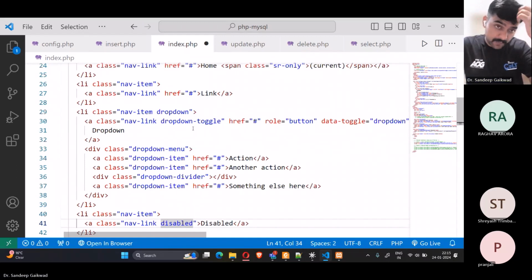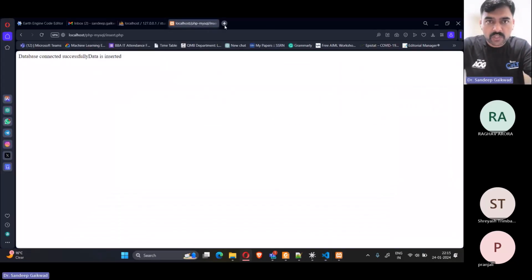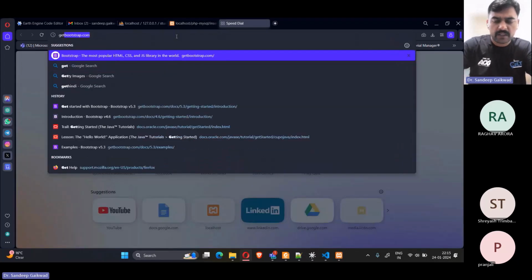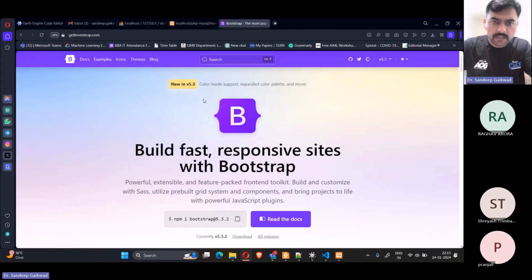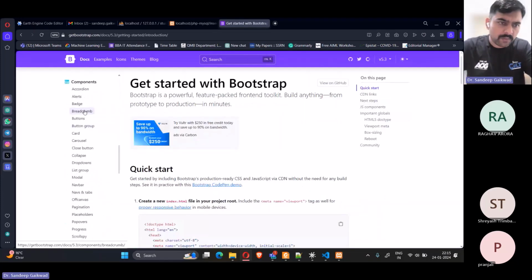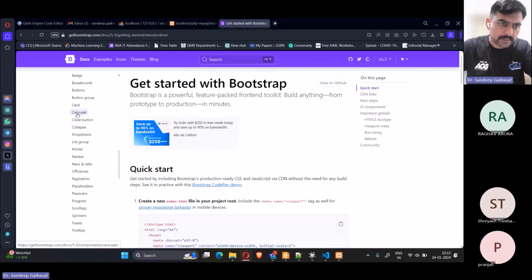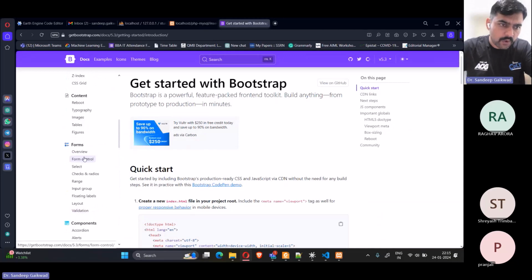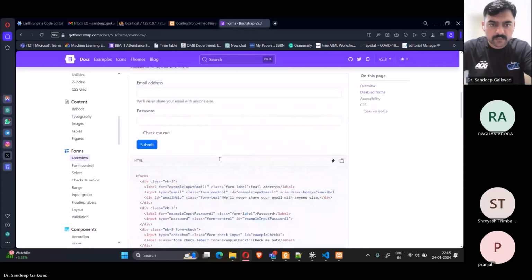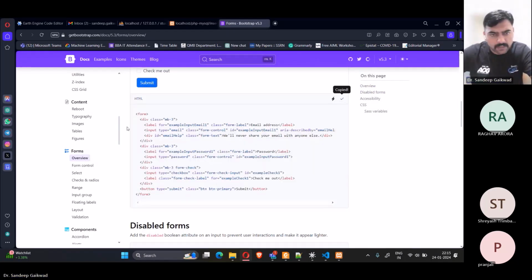in day two and day three, how to create a form by using Bootstrap. If you want to create login or logout, just go to Bootstrap and copy the code. Don't do anything. Everything is available here. Click on documentation, find a form, and you can create anything, right? I hope you got an idea. Form, overview, and copy this code, email ID and password. You just read it, copy and paste.